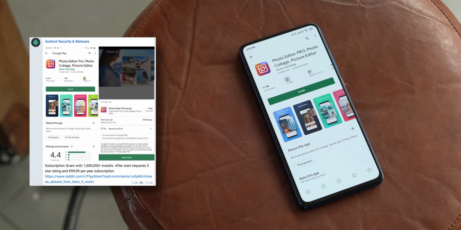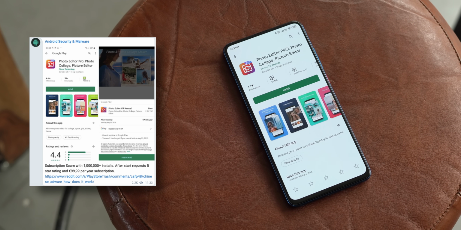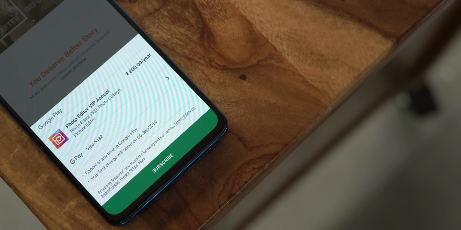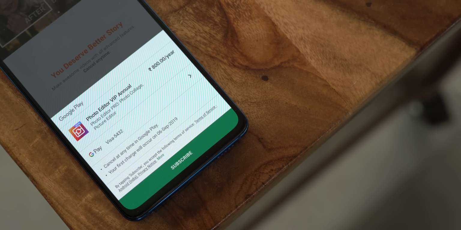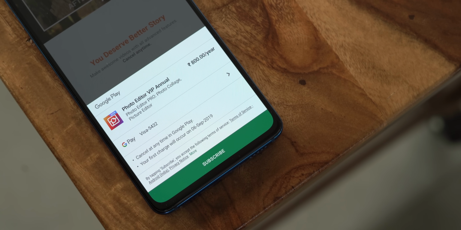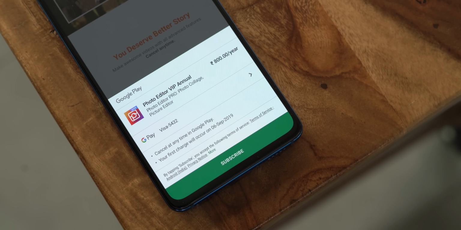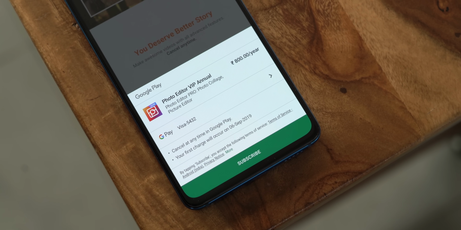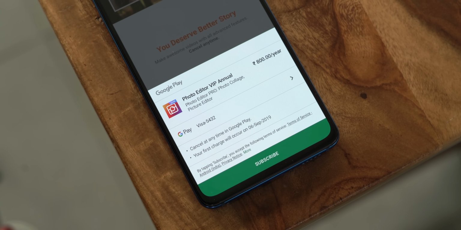Just look at this app, reported by ESET, the folks behind the popular antivirus. Now, it's a simple photo editing app that asks you to subscribe first up. No mention of any features or anything really. And it's asking for 800 rupees per year after just 3 days of free trial. And there's a reason it's just 3 days of free trial. See, Google does not refund the amount you've paid for a paid app or a subscription after 3 days of making the payment. So with these kind of apps, you are charged and you just do not get a refund.